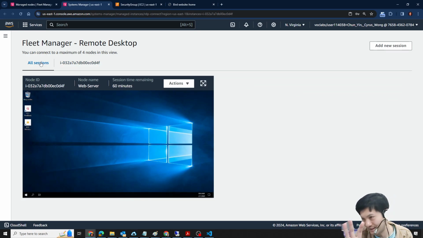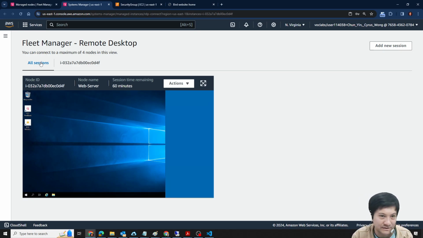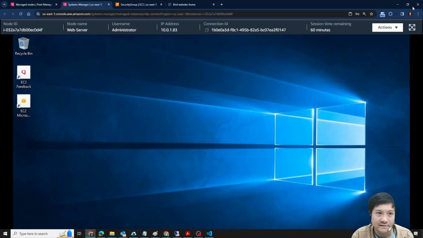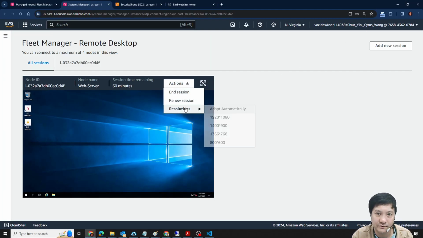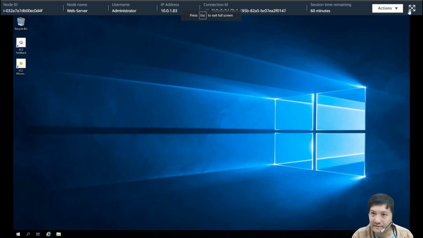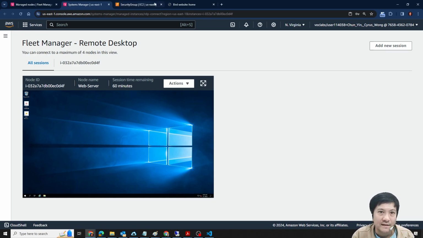You can select multiple instances and take the same method. And there's a new one. Yes. And for example, you can full screen. You can shrink the resolution. Yeah, and it's much better. Okay, you just learn how to use the system manager to remote your server.